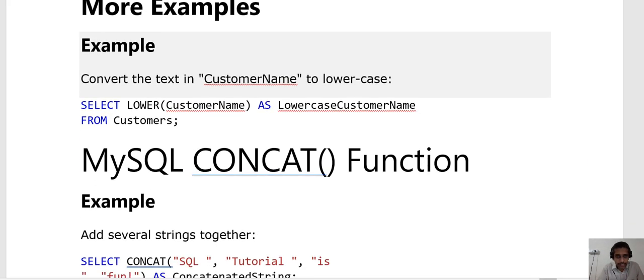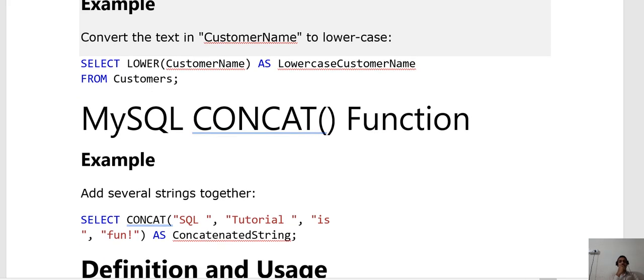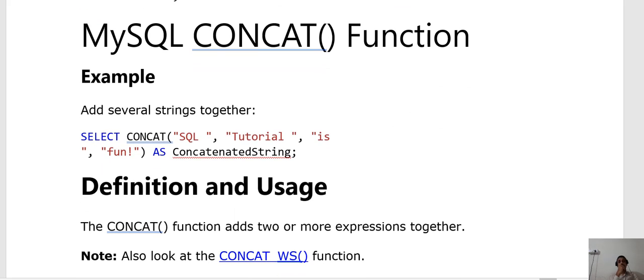Then the next function over here is the MySQL CONCAT function. So concatenation will do what? Try to join two words or characters. At that time we can use CONCAT. For example, I want to join the first name and the last name. I can use the help of this function.